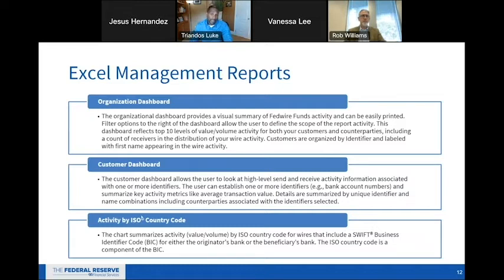And then last but not least, we have the activity by ISO country code. For any wires that have any international wire components, the two digit country codes, just an opportunity to really get a really nice glance of what that looks like for your financial institution.